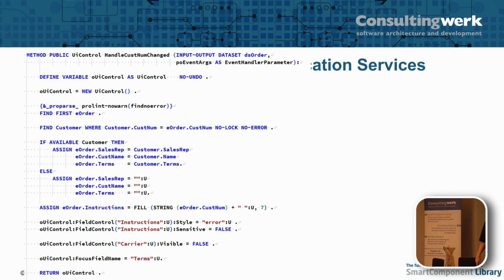We update the instructions field with this nonsense formula. And here we add to a structure instructions what should change on the UI. We are setting the instructions field to sensitive or insensitive. Carrier should be no longer visible.